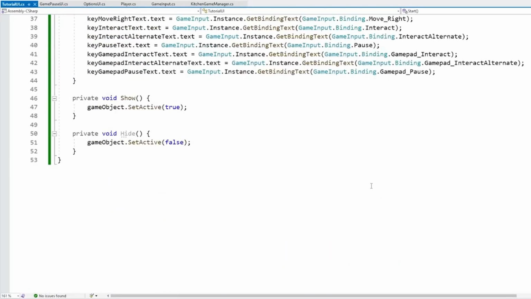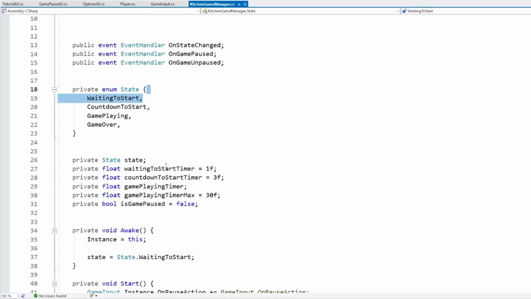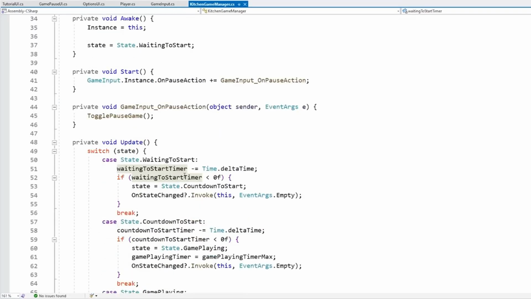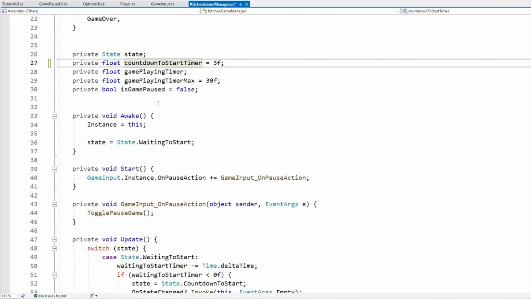Then for the Hide, this one, we want to hide when we press the interact action. However, when that happens, we don't want just this window to hide. We want the kitchen game manager to change the state. So over here on the kitchen game manager, we currently have the waiting to start, and that one actually has a timer. So we count down a timer and then we start. Whereas right now we want it to be based on player input. So let's modify this to not be based on a timer. So let's just get rid of this timer.